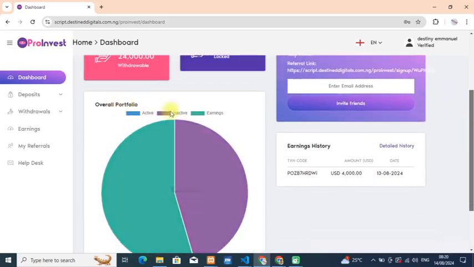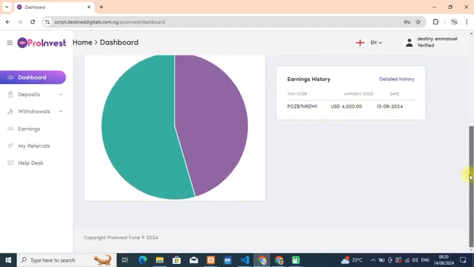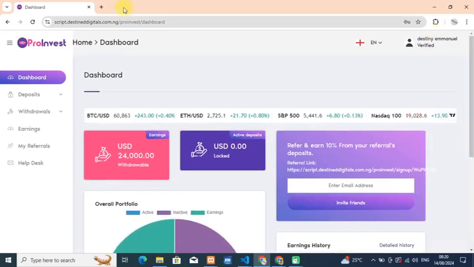So this is our overall portfolio review. We do not have any active portfolio. We have one inactive and one earning. All right, so this is the earning history. Okay, so let's just see.